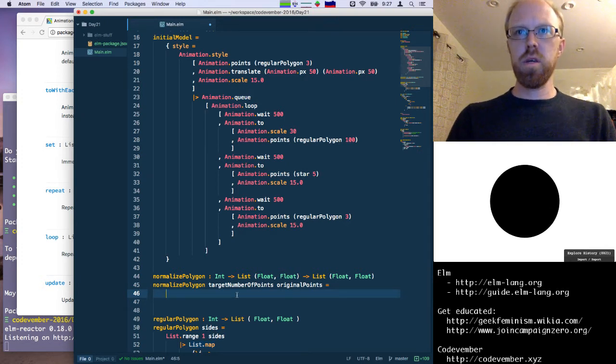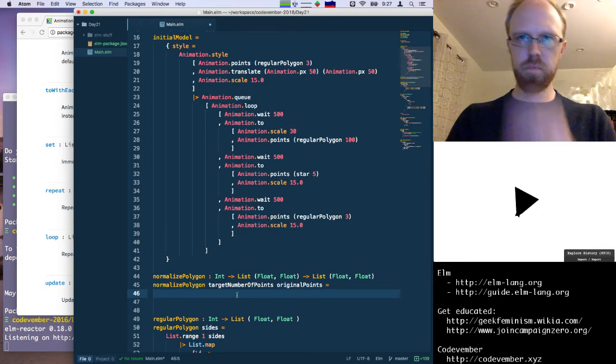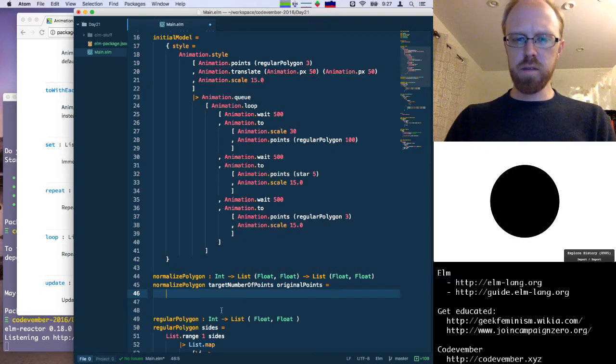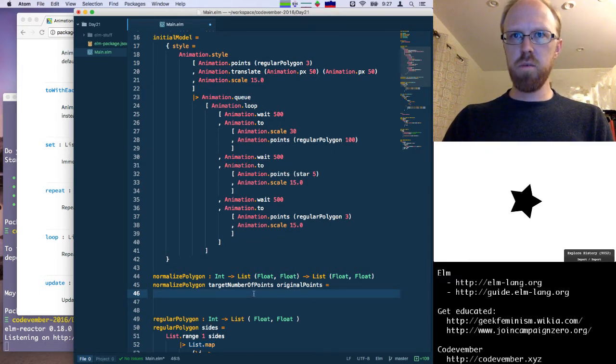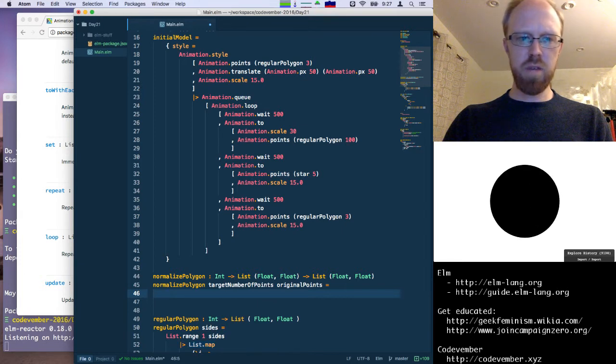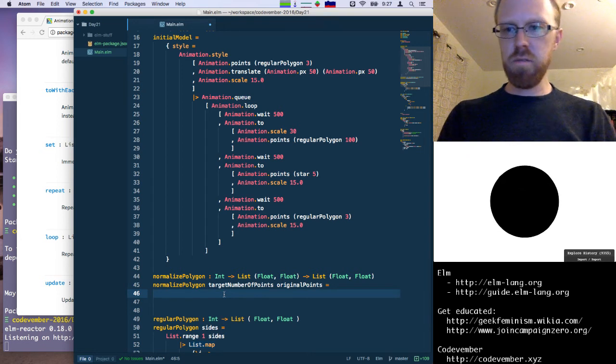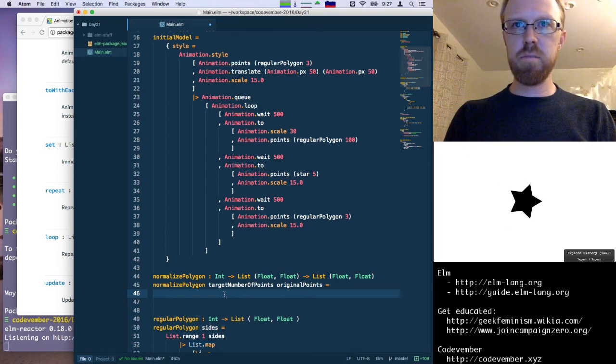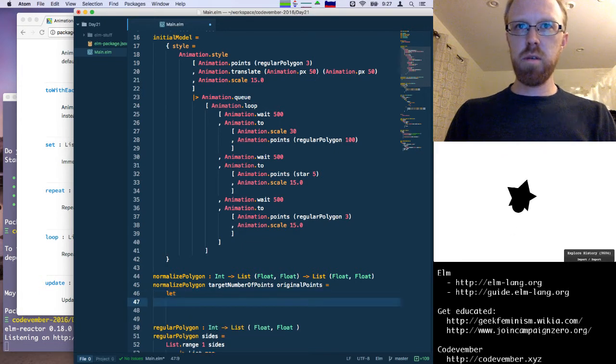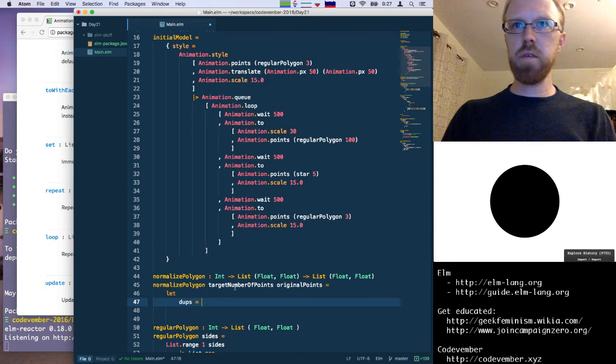So let's see. I guess let's try it the way of my initial thought, and I think it'll actually work fine for the shapes we need. But it's not going to be ideal for all cases. So I was thinking originally that we can calculate how many duplicates we need.